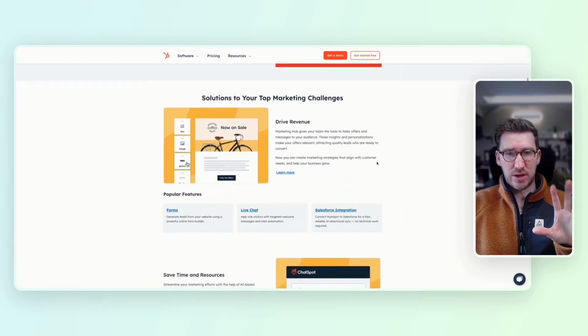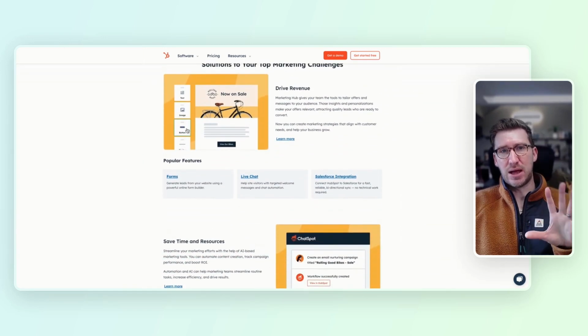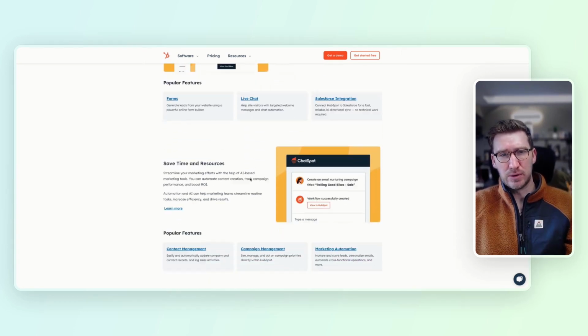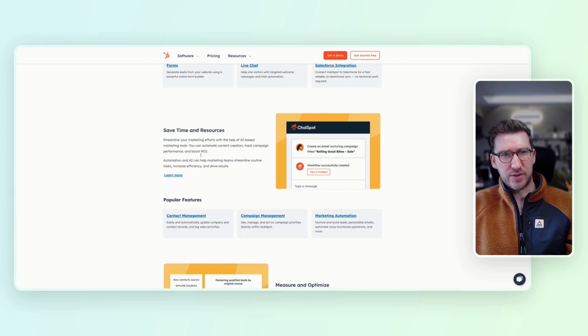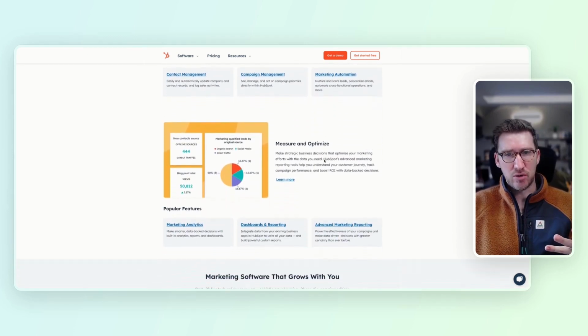If they've not interacted with that, let's start to pull out some of the main features. So did you know we have forms? Did you know we have live chat? Did you know we have Salesforce integration? We can click into all of these to read a little bit more. We then start to go a little bit more benefits driven. So do you want to save time and resources, with some basic information that really overviews it?